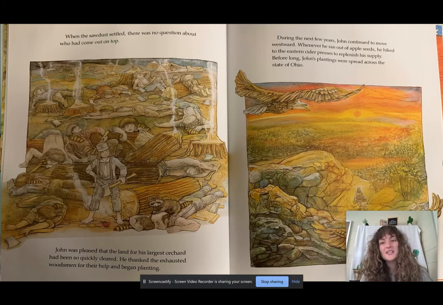During the next few years, John continued to move westward. Whenever he ran out of apple seeds, he hiked to the eastern cider presses to replenish his supply. Before long, John's plantings were spread across the state of Ohio.